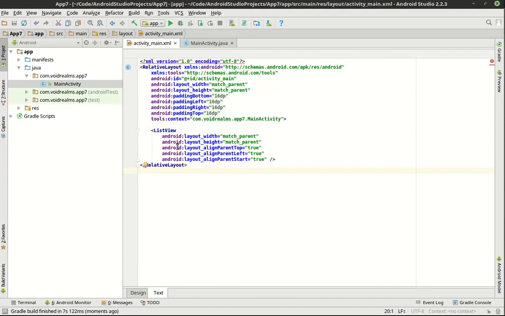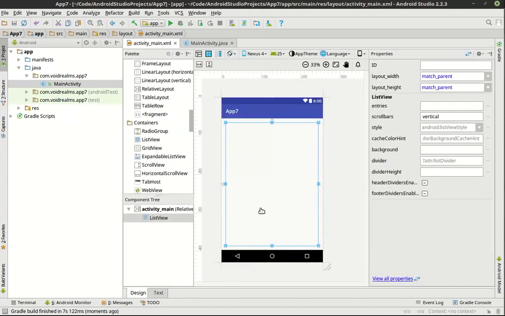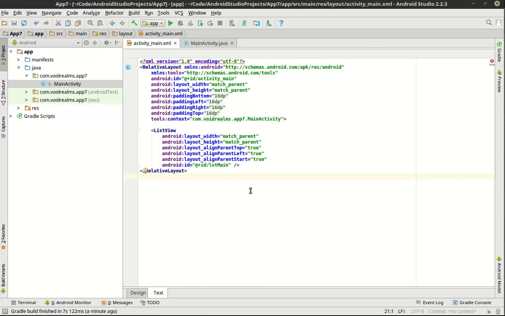So there's the code right here. And you can see ListView is going to take up the whole thing. We're going to give this an ID of lst_main. And there we go. As soon as we give it our ID and it creates it, it puts in what's called a visual template here. That's actually not really what the items are going to look like. We're going to get to that.